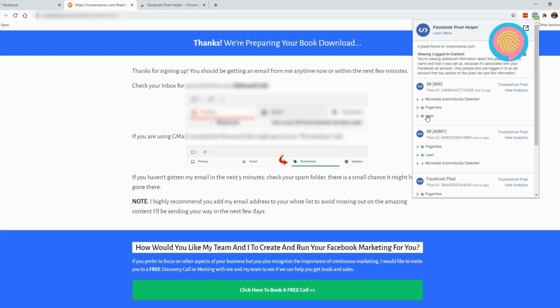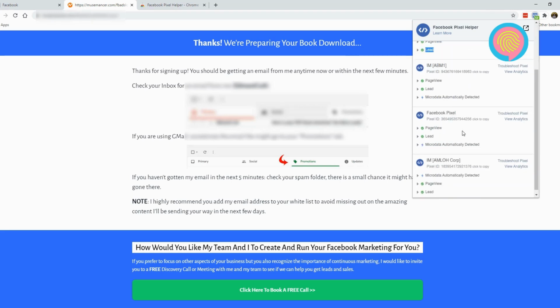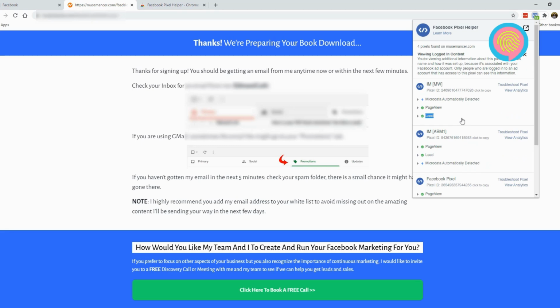So you'll notice that there's an action called lead, which means that whoever arrives here from the Facebook ad will be counted as 1 lead. Okay, and you can call it any name you want, whether it's purchase, completed registration, or initiate checkout. It's totally up to you. It's just that in this particular example, I've installed a total of 4 Facebook pixels, but you can just install 1 and get going.